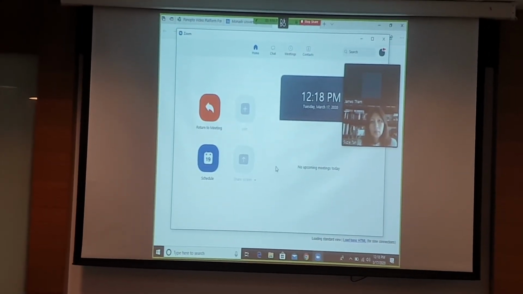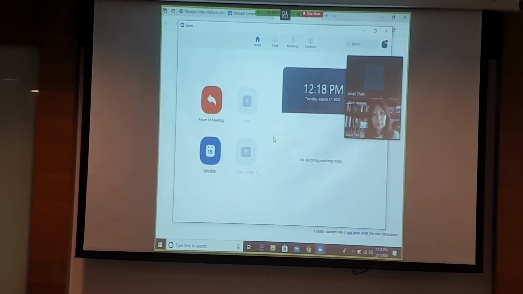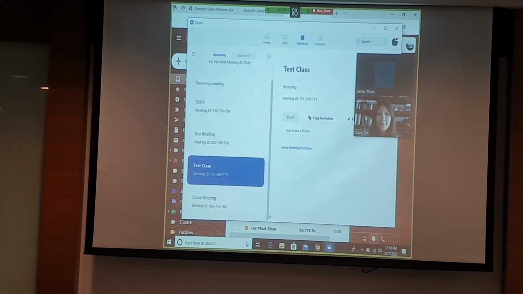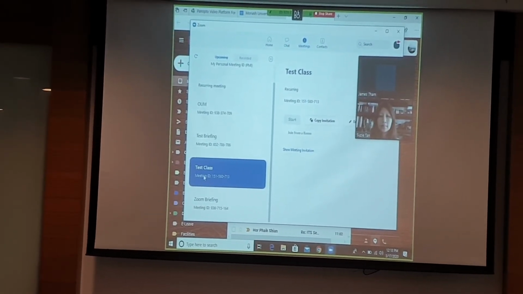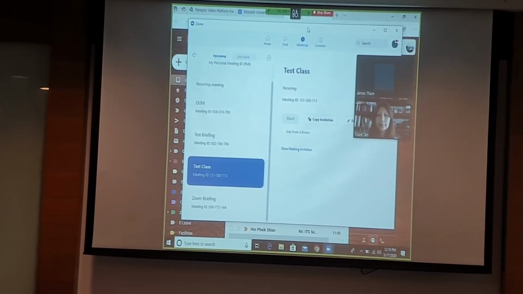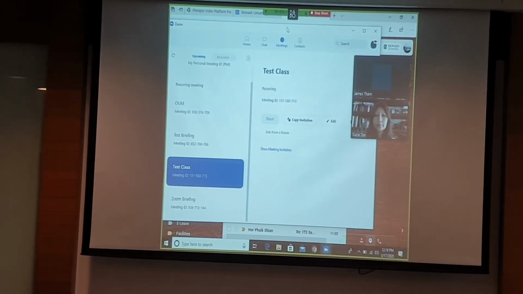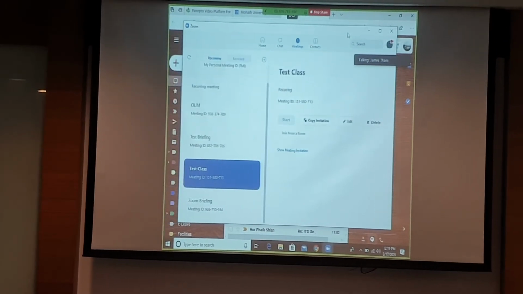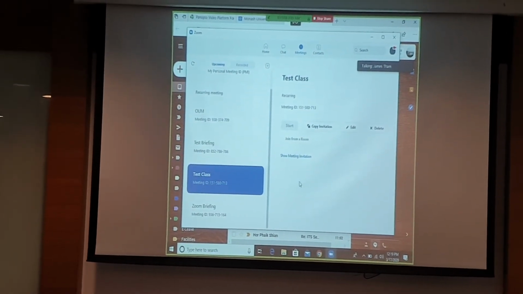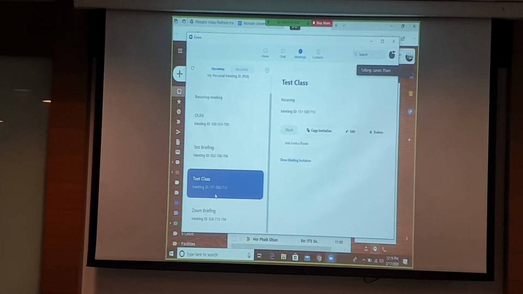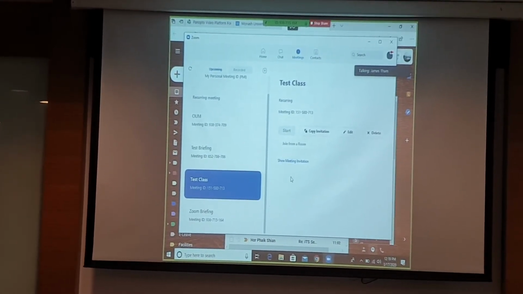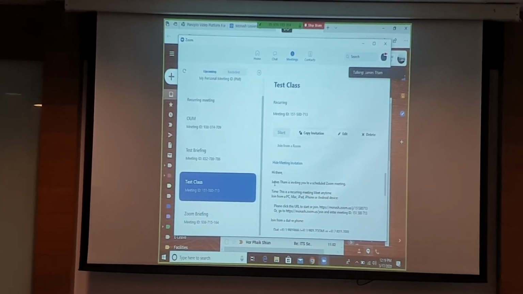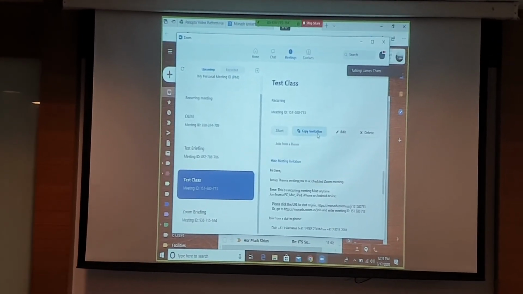Okay, so how I know that I've done it, I go to meetings. Just now it was called test class. Test class is here now. So the main important part is the meeting ID, which is always shown here, but it's also shown here on the side. You can copy and paste this by clicking copy invite.